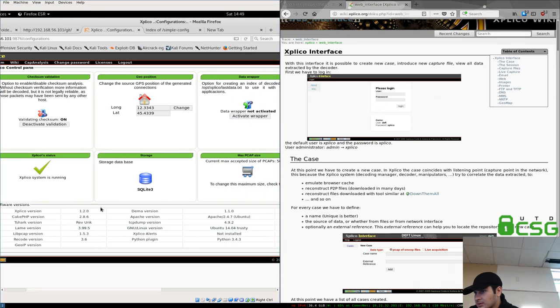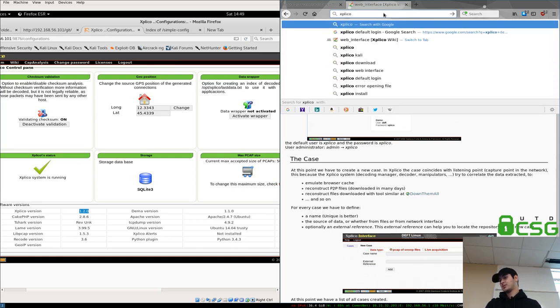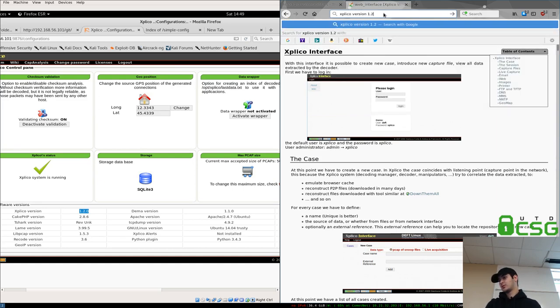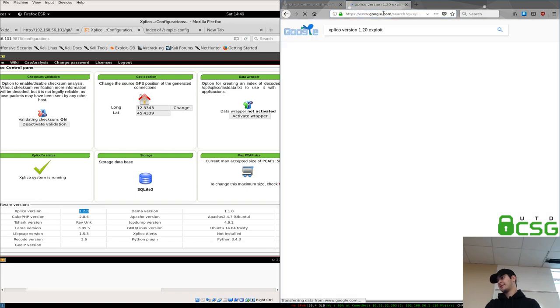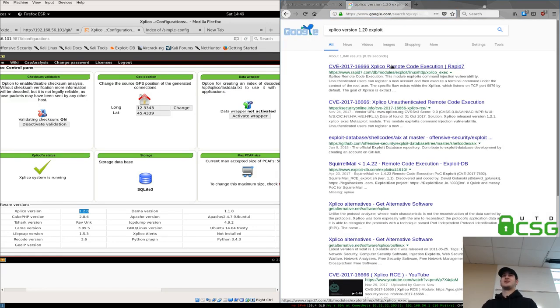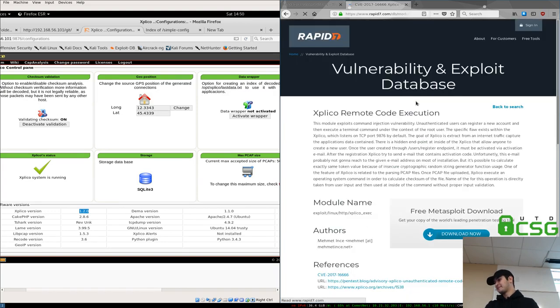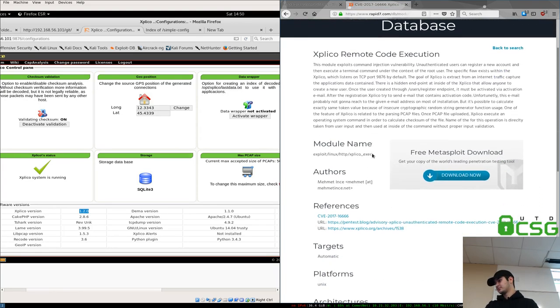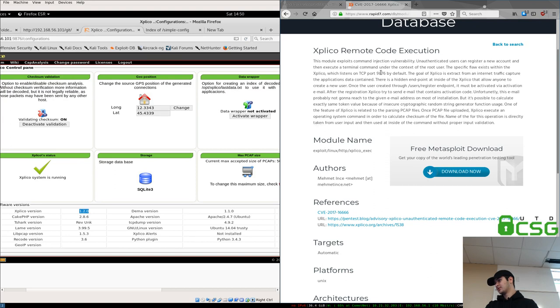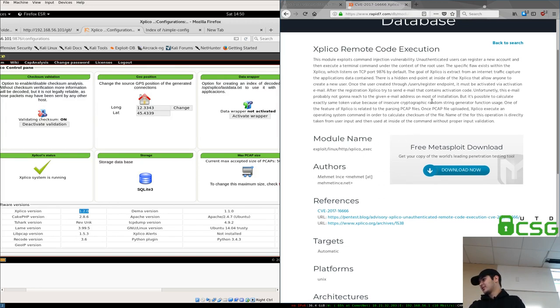So the version is 0.20. So I wonder what happens if we say exploit version 0.20 exploit. Oh, what do you know? So it looks like there's a Rapid7, by the way, are the people who made Metasploit. That looks like it could be helpful.